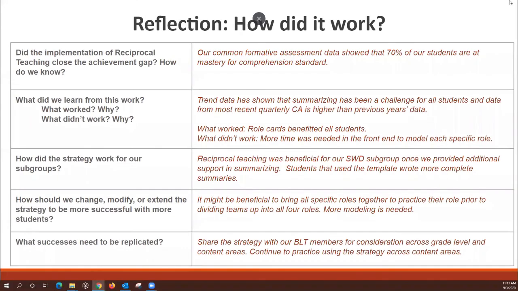Reflection is key as you examine the implementation of the strategy. Here's an example of a resource that a TBT or PLC might use to reflect upon the implementation of the strategy and the impact on student performance. This is an important step for individuals and for teams to consider when they're ready for that next step. As you can see, some of the questions you may consider are: did the implementation of reciprocal teaching close the achievement gap? How do we know?